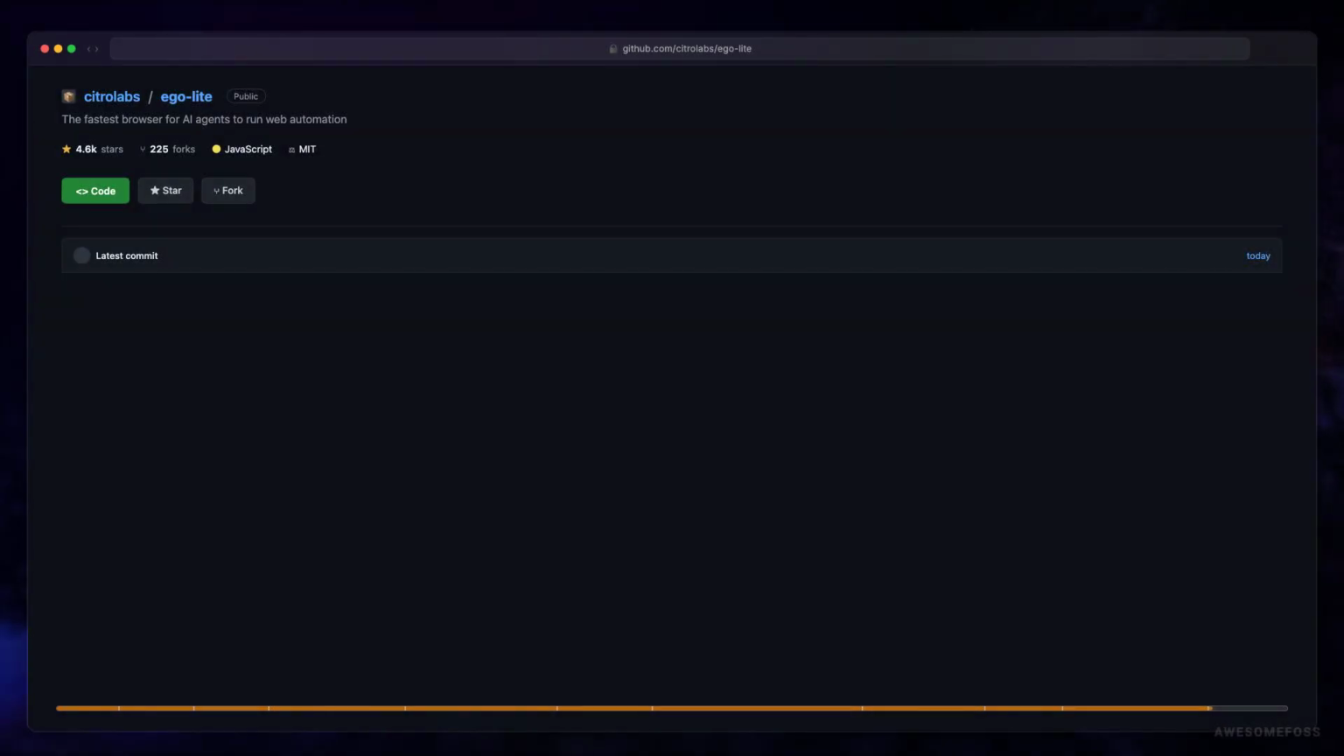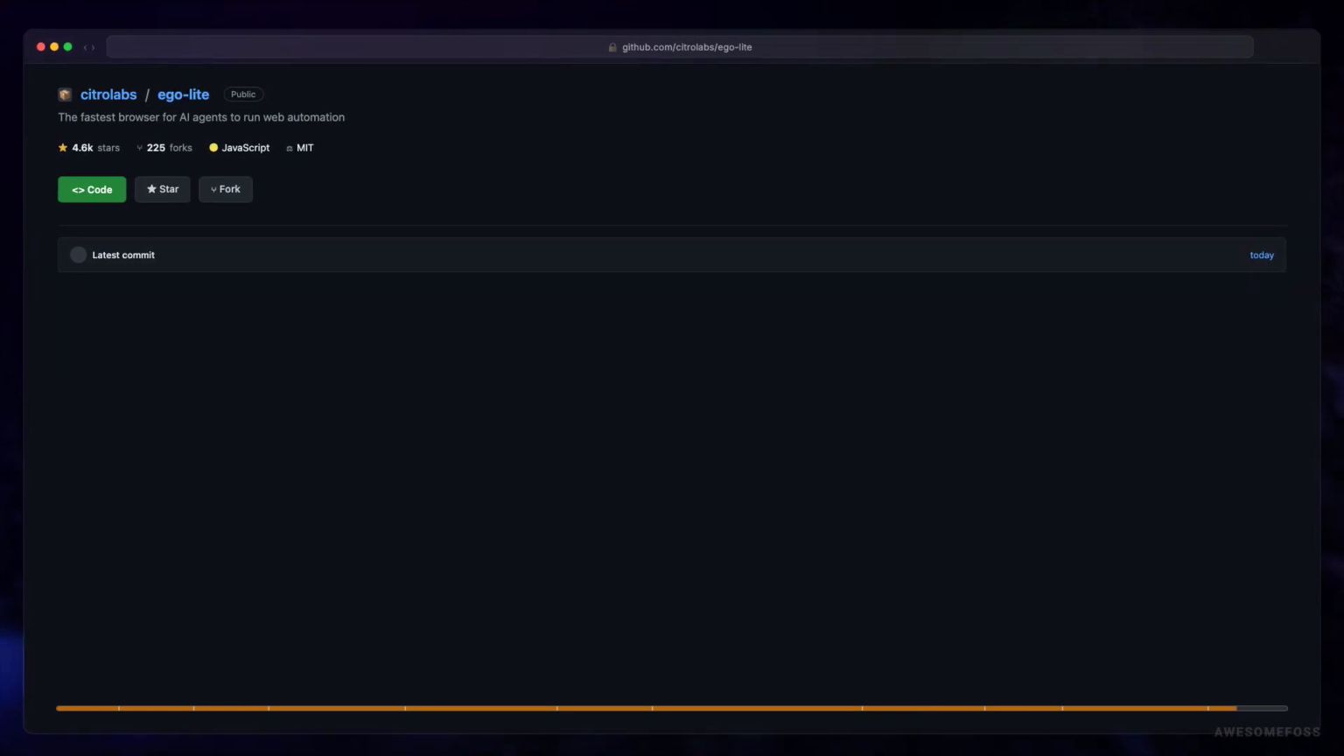If you run Claude Code, Codex, or Cursor every day, ego-lite is one of the most practical quality of life upgrades to come out of the agent space this year, and the price is zero.